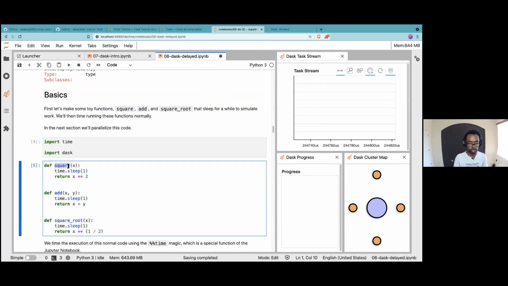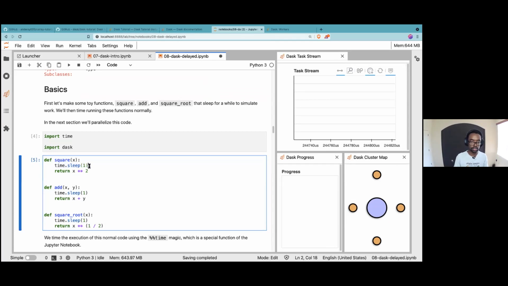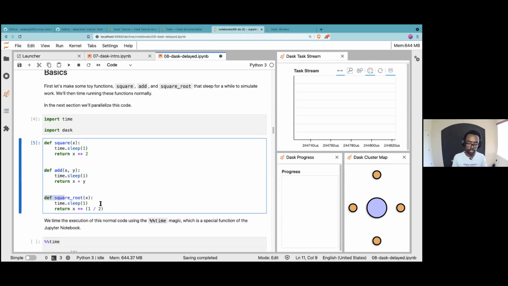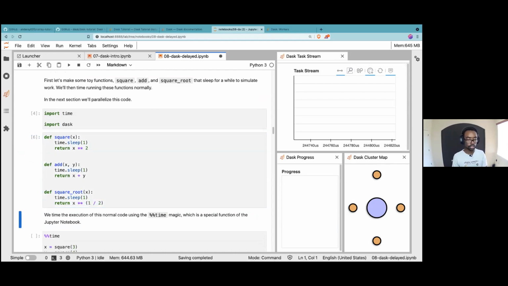We have this square function, which takes a number as input. It sleeps for 1 second. This is so that we can simulate work; otherwise, this computation is too fast and we won't be able to see Dask in action. Then we return the square of the number. There's another function here that takes 2 inputs, sleeps for 1 second, adds those 2 numbers, and returns that. And there's this other function that, again, sleeps for 1 second, and then computes the square root.